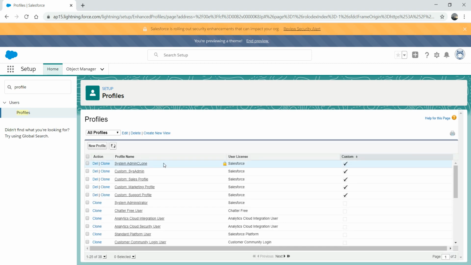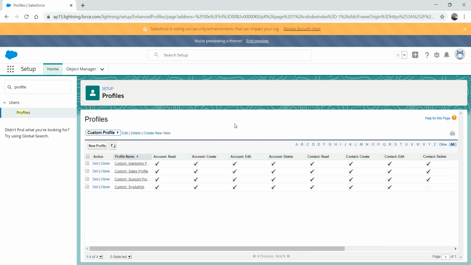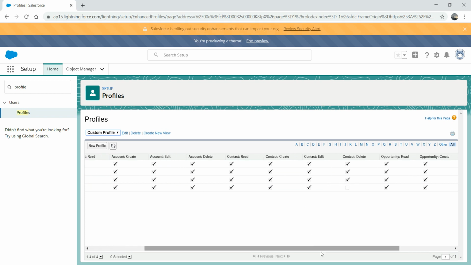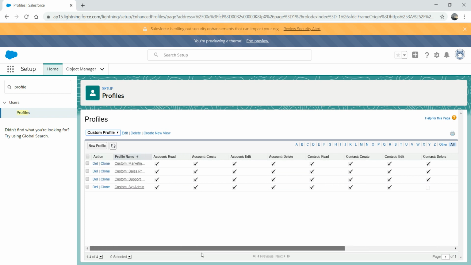Okay, now that's the moment of truth. Let's see what happens. So let's go to all profiles. Let's choose custom profile. There you are. See, handy. Now I can see what each profile's CRUD rights are on the account object, contact object, and opportunity object. I can see all these profiles have read access on account, read access on contact, read access on opportunity, but there is no delete access on this custom sysadmin.